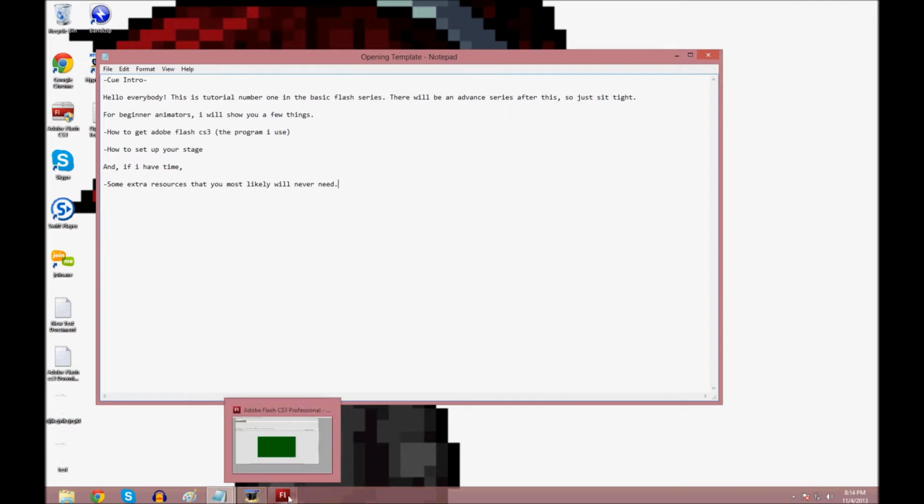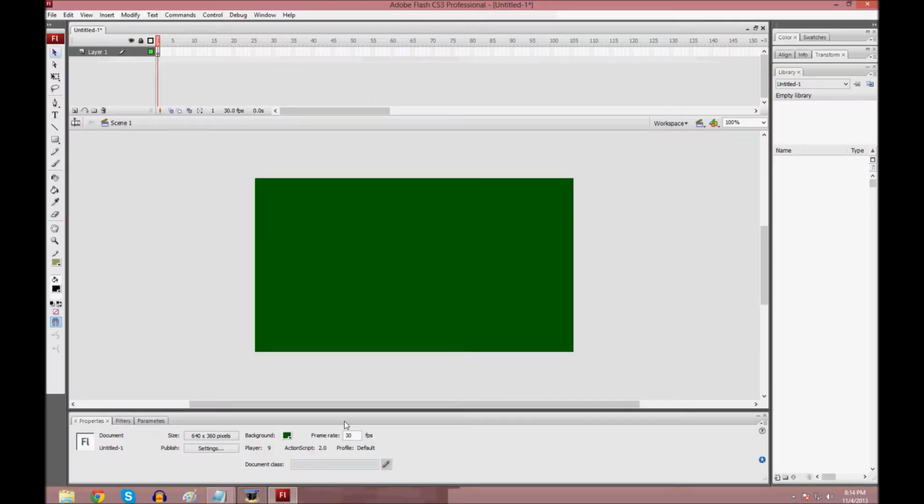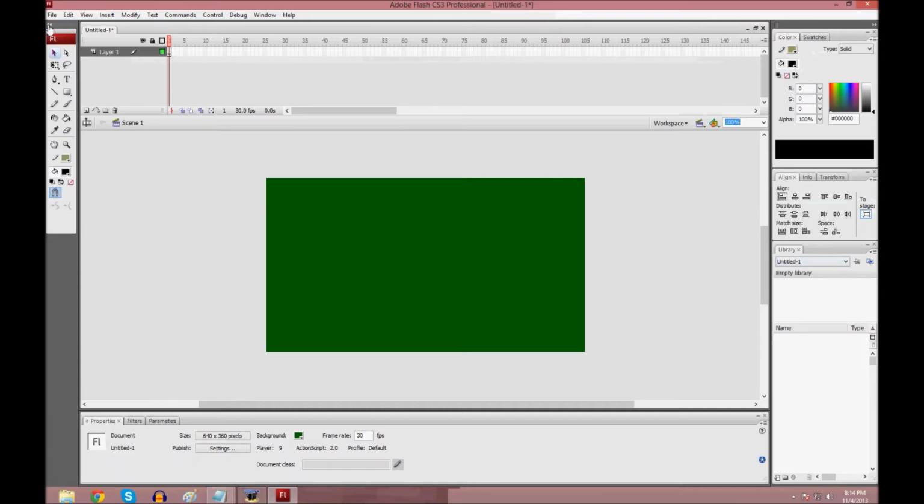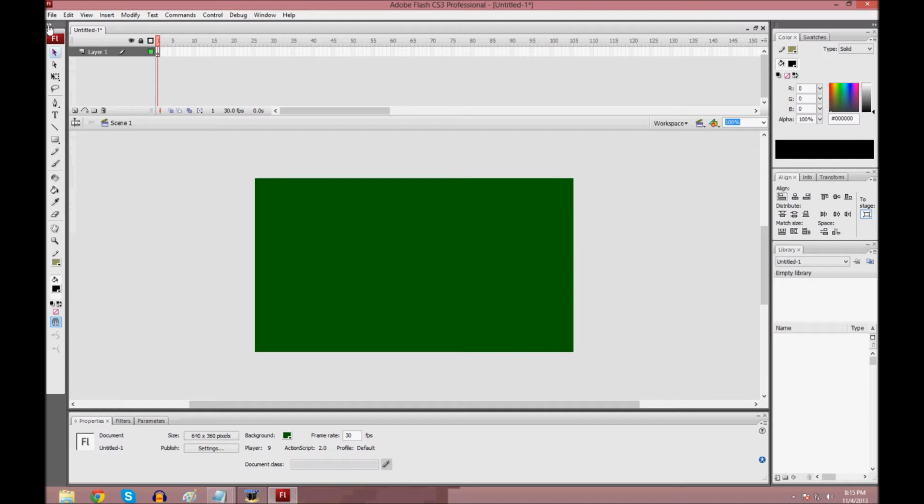So what you want to do is open up your Flash. Over here you'll have stuff, nothing over here, maybe these open, and some stuff over here you can enlarge and play with. I prefer it to be like that.